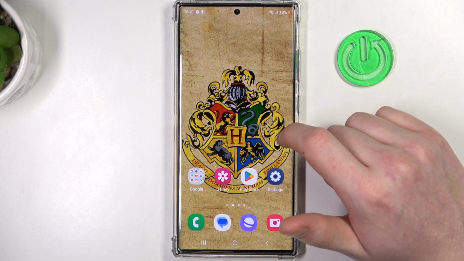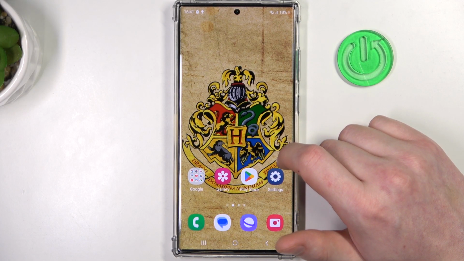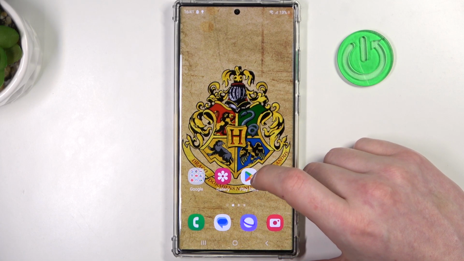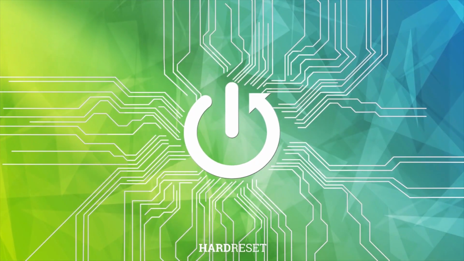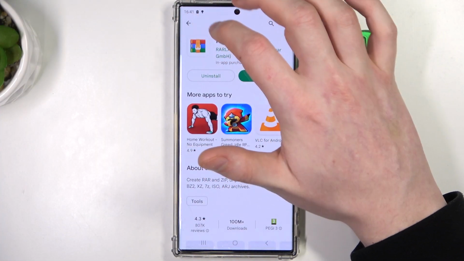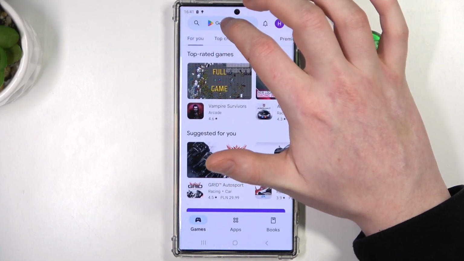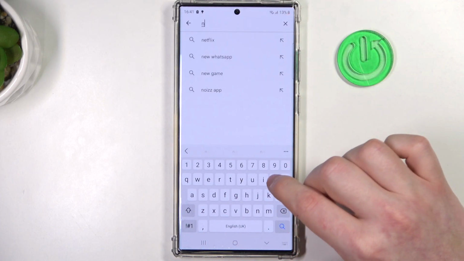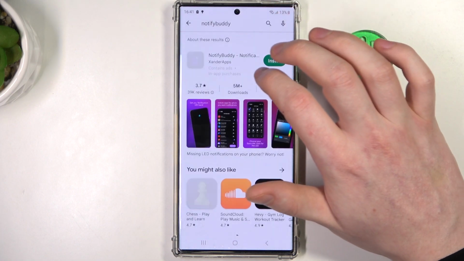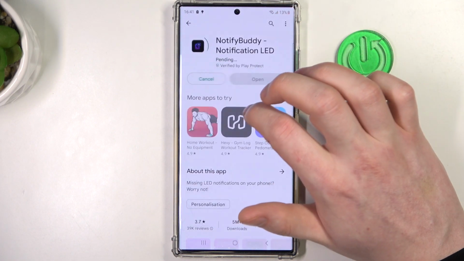Hello, in this video I want to show you how to install custom LED lamp notifications on Samsung Galaxy S23 Ultra. To do this, you'll need to open a Google Play Store. Right here, try to find an app called NotifyBuddy. Select it and install it.